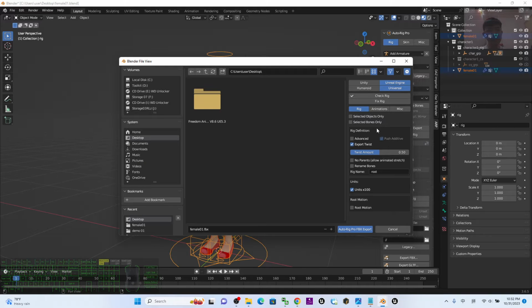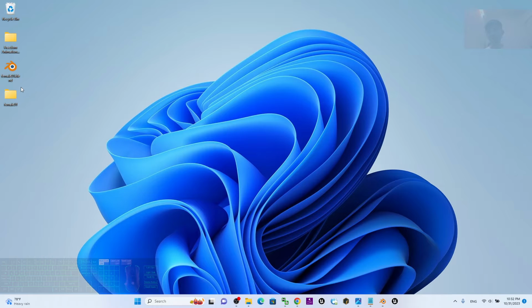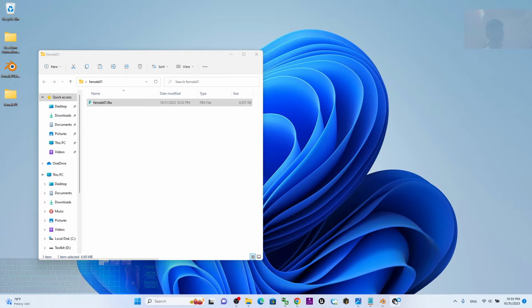Then next, export twist, you have to untick it. Then scroll down, tick root motion. This is the file name. I'm going to export it on my desktop. I will right click to create a new folder, name this folder Female01, press Enter two times, then click AutoRig Pro FBX export. Then check your FBX file. It is already here. And the next step, I'm going to open Unreal Engine 5.3.